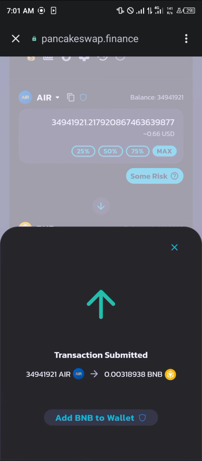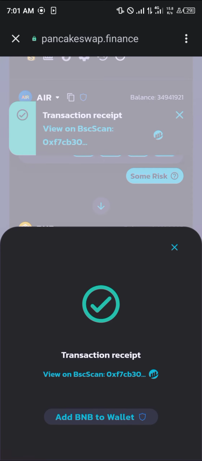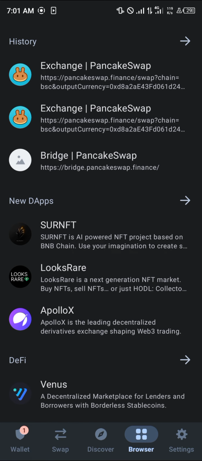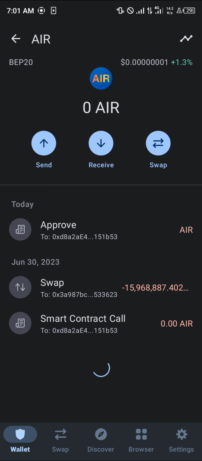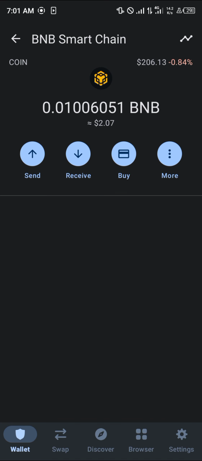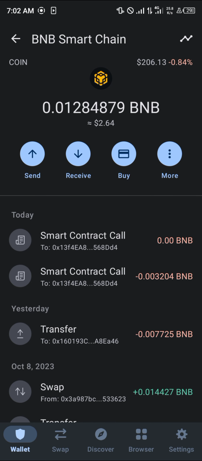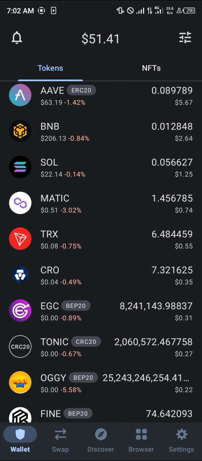Now, if you do not have the BNB, that's the Smart Chain BNB, on your wallet, you could simply click on add to wallet and it would reflect. Other than that, simply head back here, select the AIR token, and as you can see, it's gone. Now head over to your BNB and reload. Boom.